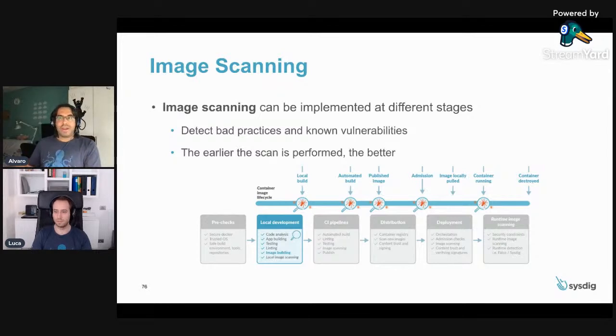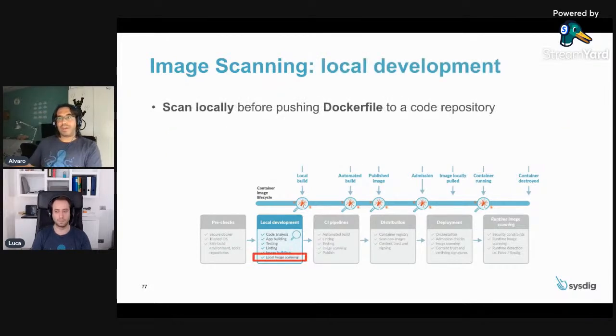It is preferred the earlier the scan is performed, the better. So you detect the vulnerabilities and the bad practices earlier and you can fix them, but it can be performed at different stages of the container lifecycle. And where should the image be scanned? Well, it depends. Again, as I said, earlier is better, but it is not always possible.